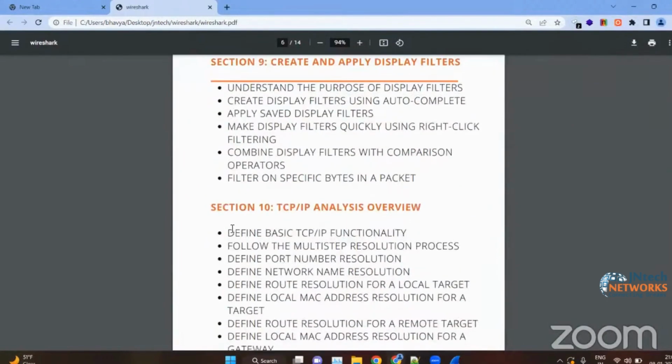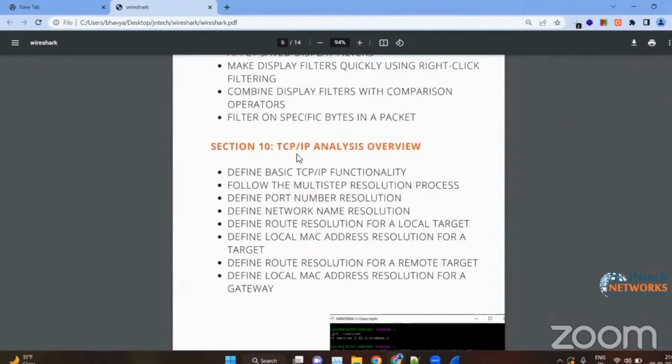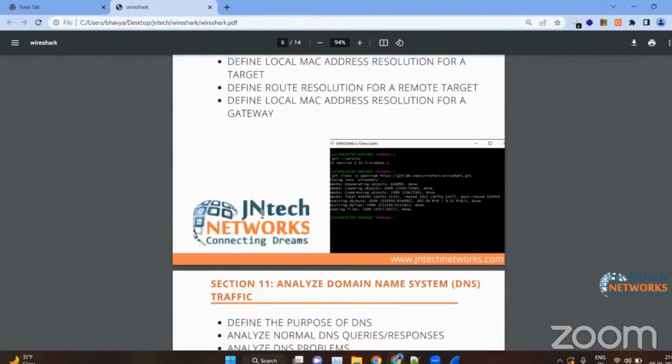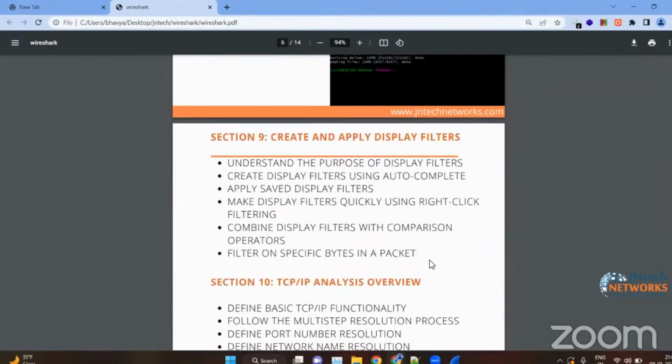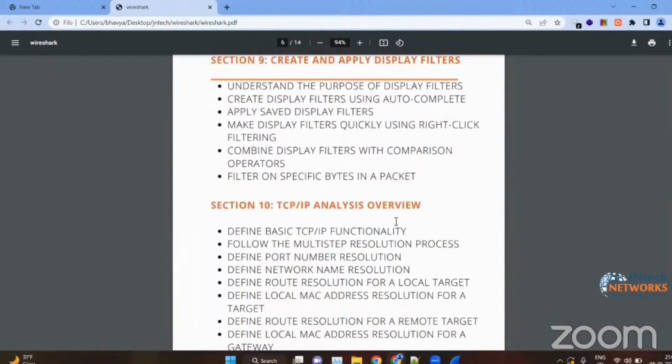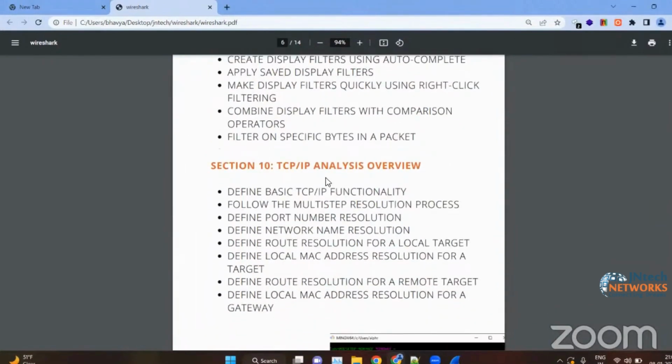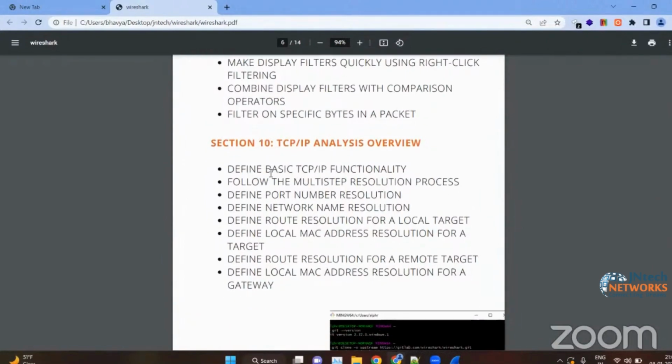Then we have session number 10, that is TCP/IP analysis overview. From this, we can start the protocol series. Up to session number 9, we will see the features and the filters of Wireshark. Now, in session number 10, we will start with the IP analysis and then TCP analysis. In this, we will see the TCP basic handshake, its functionality, and port number resolution, name resolution, network name resolution, etc.